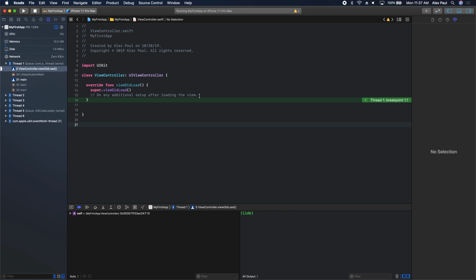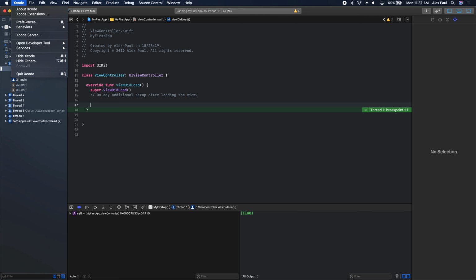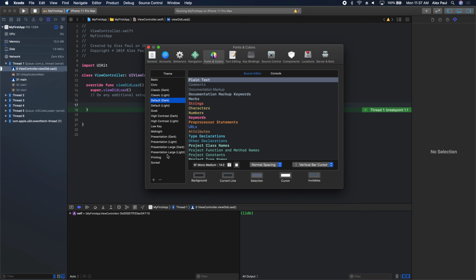One of the things we could do, go ahead and edit our code here. You guys are not telling me the font is small.